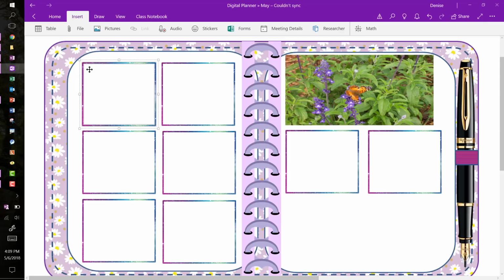I can just click in here and start typing. I'm just going to start with Monday because I like starting with and keeping my weekends together at the end. But again, the great thing about digital planning is it's personal preference. You can make this however you want to do it. So we're going to start with Monday, May the 7th.